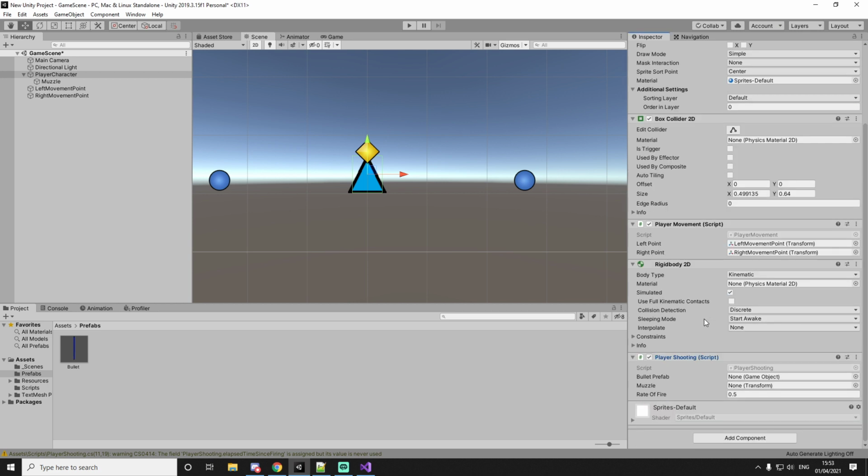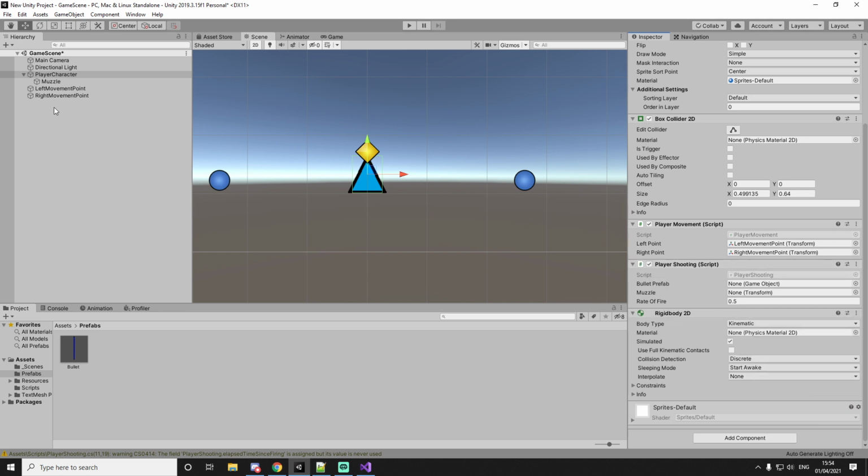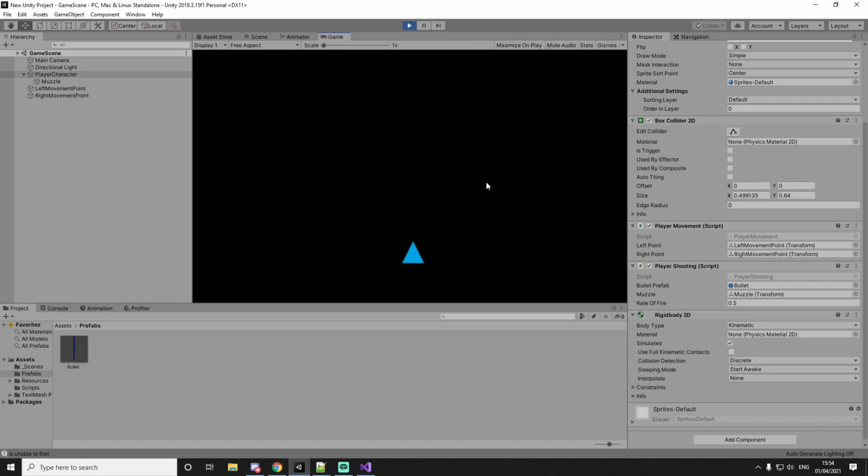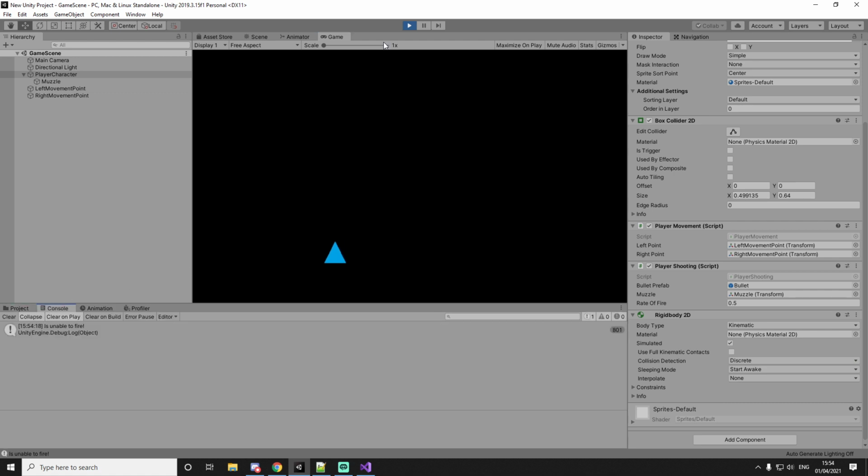So now that we have this, let's go into scripts and add shooting into our scripts. And I'm just gonna move this up so it's right next to the player movement. And what we want to do is we want to drag in our muzzle and we want to drag in our bullet in here. Now that we have this, we are constantly unable to fire.